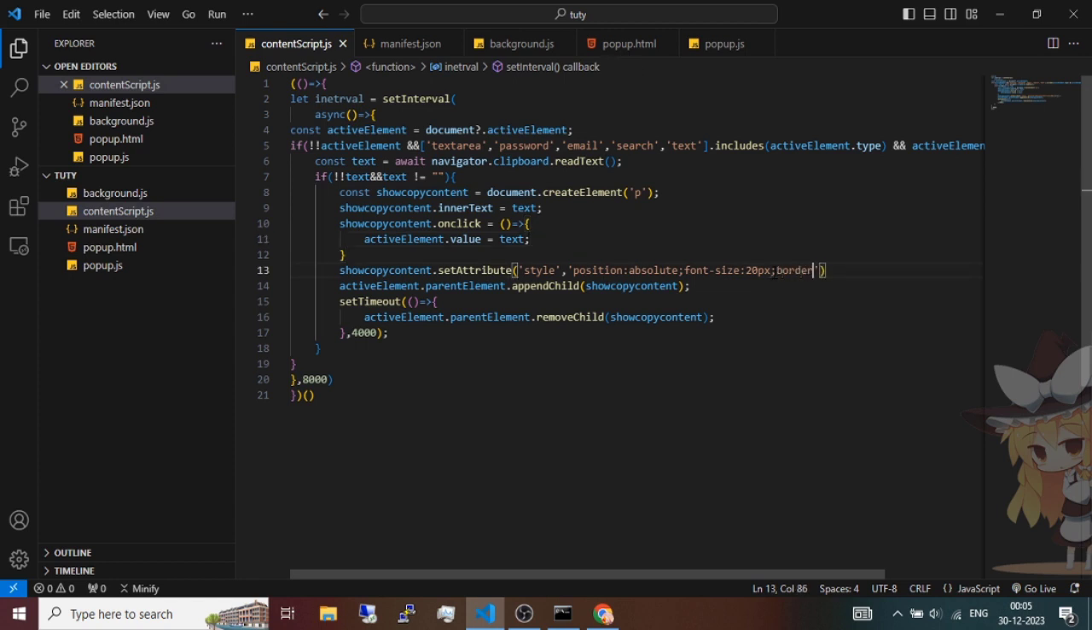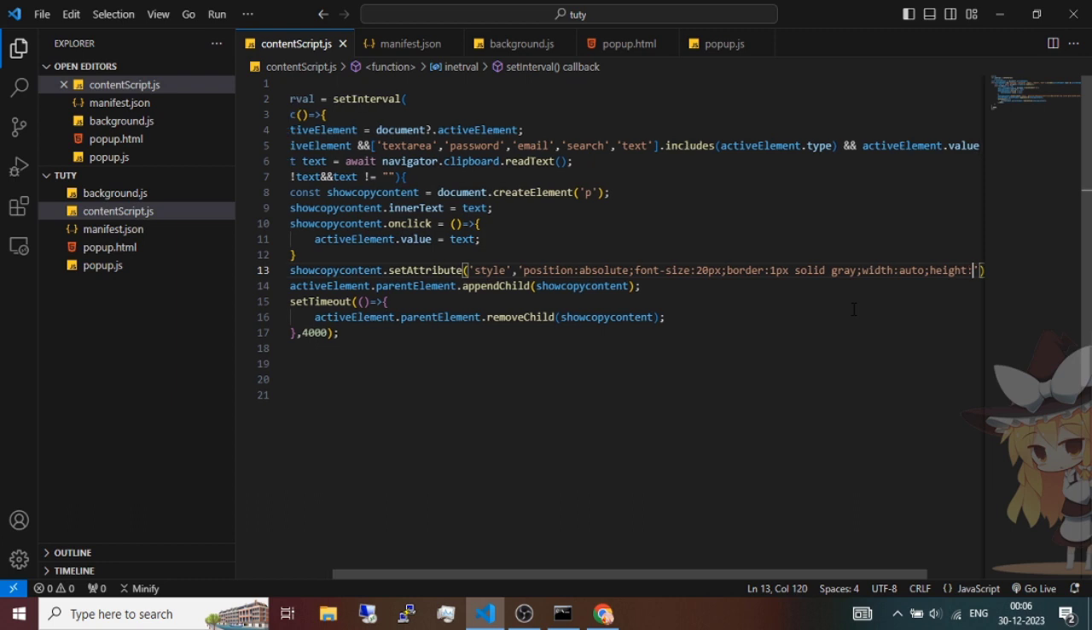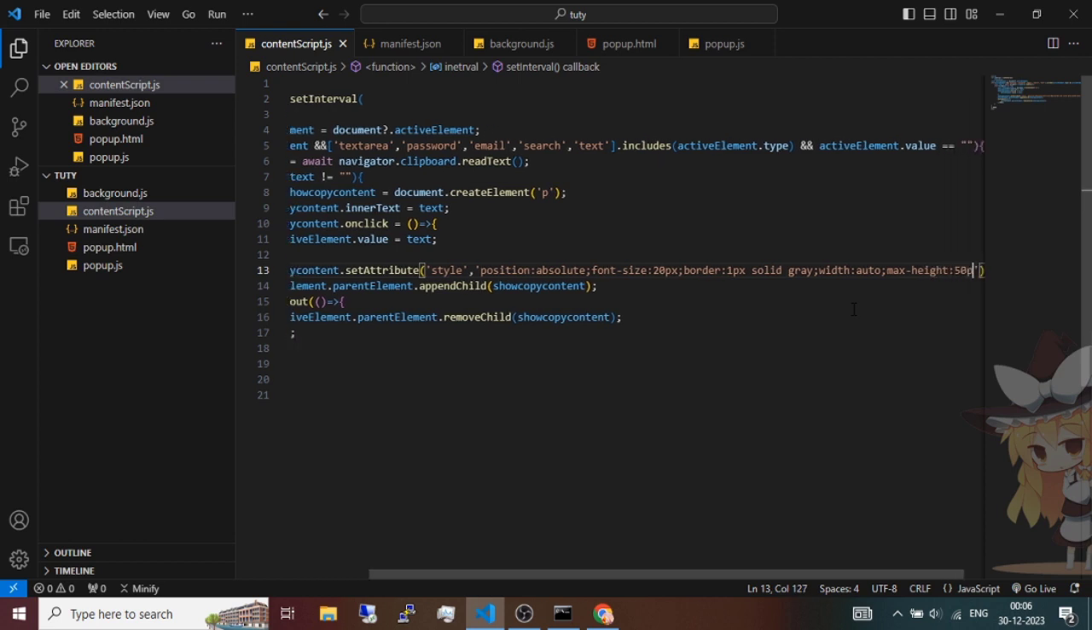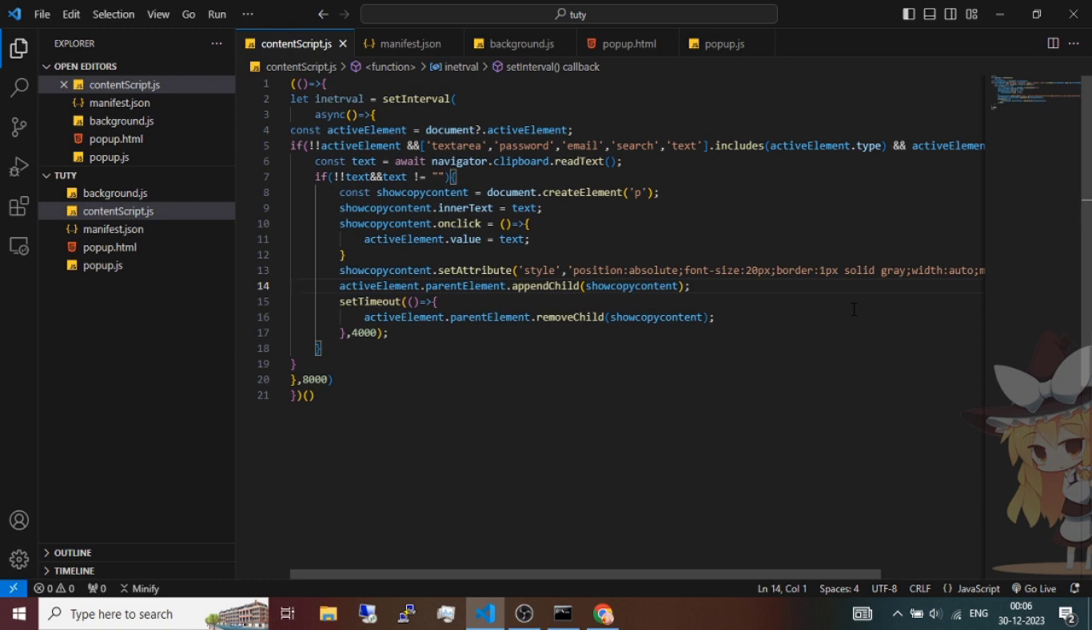Let us give it a border of 1 pixel solid. I think the width of the prompt should be auto, so it can adjust by itself. And for the height, I think we should define one max height. The max height can go up to 50 pixels. Anything else? I think for now it should be enough.